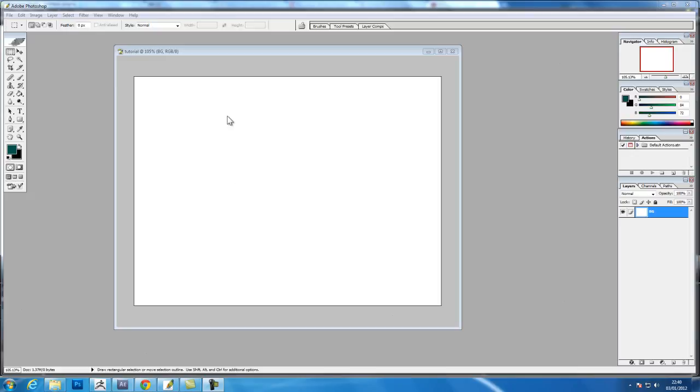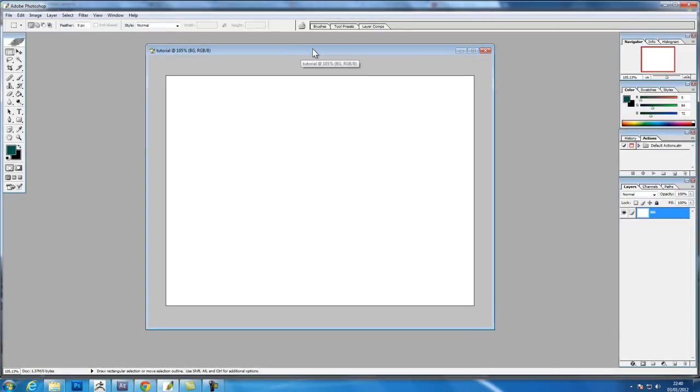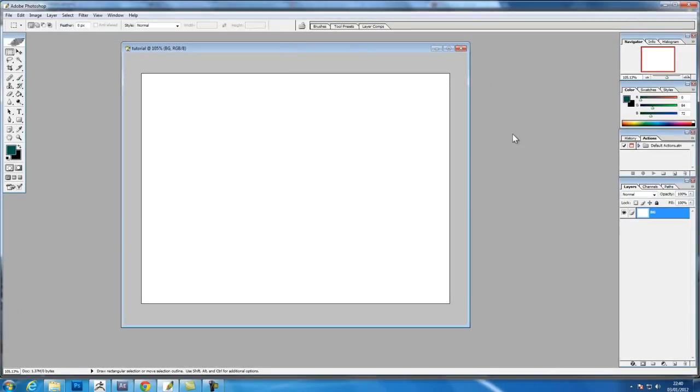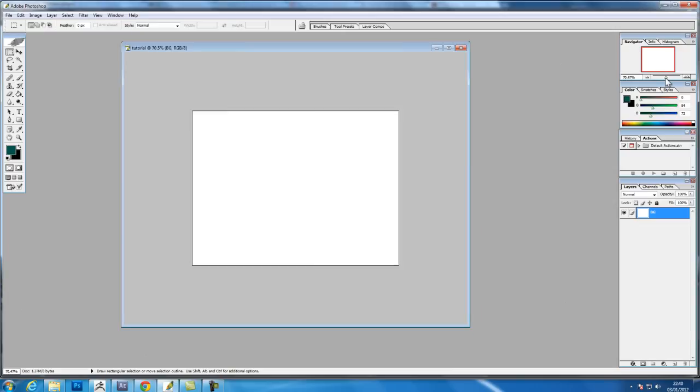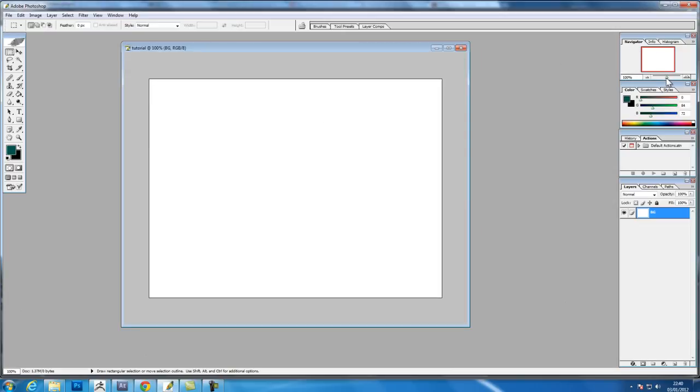Okay, now that we've got to this point, I'll just go through a few different things with you. Some of the main tools. On the right we have what's called the various palettes. I'll be going into these in much more detail as we go through. But a few of the most important ones are the navigator, which is a quick way to zoom in and out.